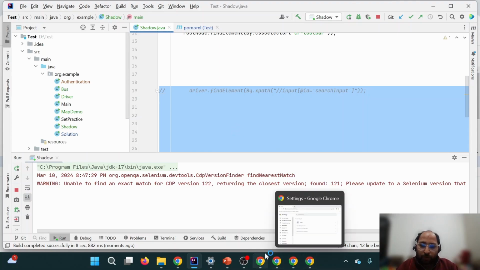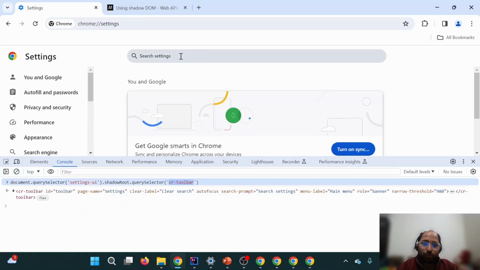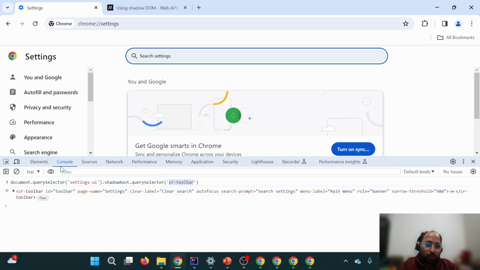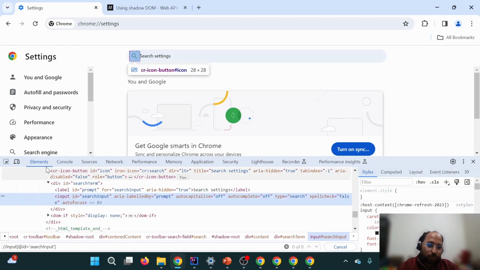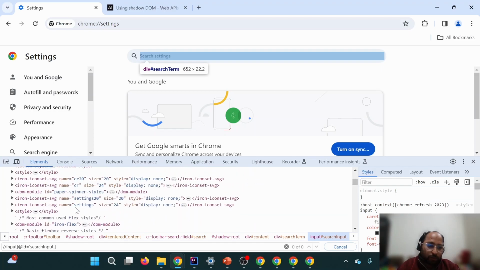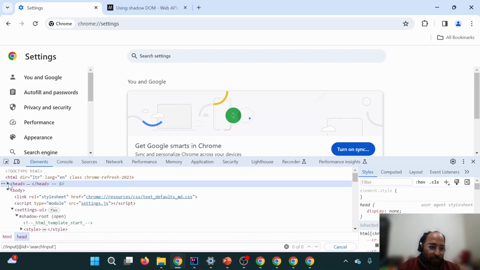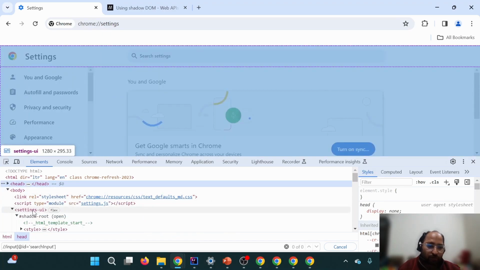Now let us talk about nested shadow root, because in our case we were trying to enter a value here. How to reach till this? This particular element falls under multiple shadow roots. How to go till that? First of all, this is head, so I'm collapsing it. We have body, so this is what we have got.